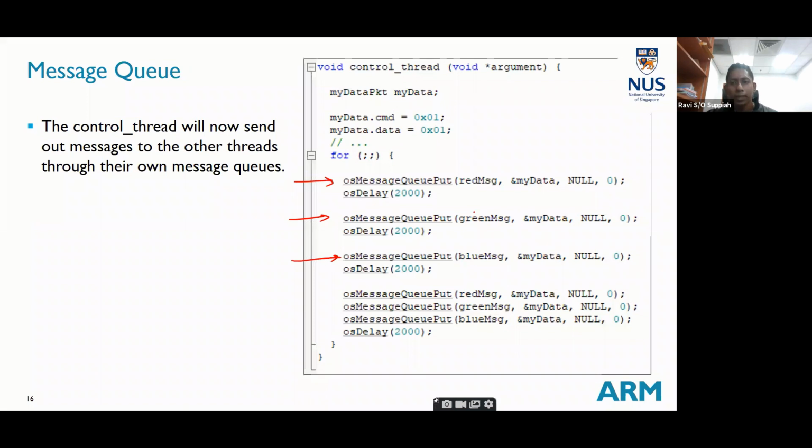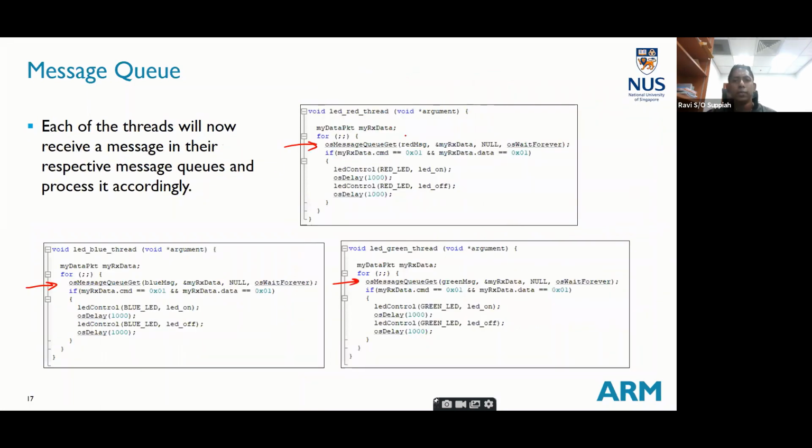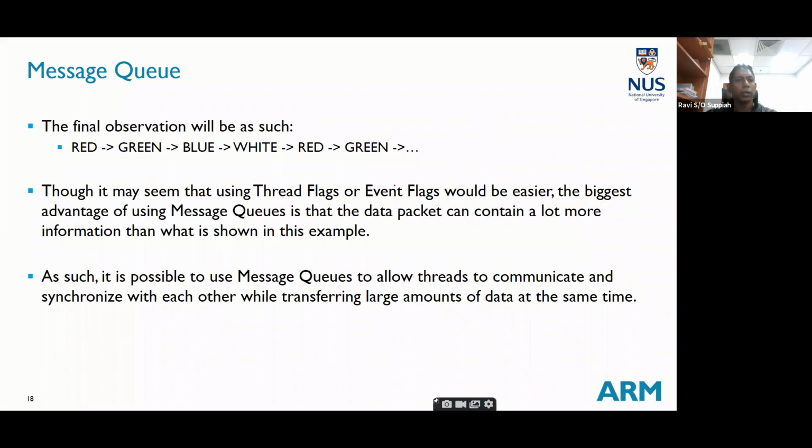So when I send a message, for example this first line here, to the red message queue, what will happen? This task will receive the message, so it will unblock. When it unblocks, it will decode the data and decide what it wants to do. But the moment it does it, what happens? It goes back and waits for the next message. So every time I send a command, it does something and then goes back and waits for the next message command. That is basically what happens.